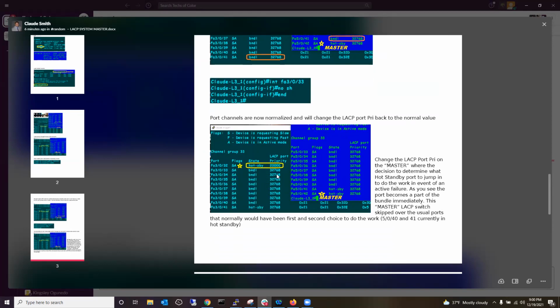Gotcha. So the decision was made by changing the priority on the master, the LACP master switch, to determine which port in the bundle, since I had all these standbys, I really want to be next in line to take over in the event of an active failure of one of the previously bundled ports.